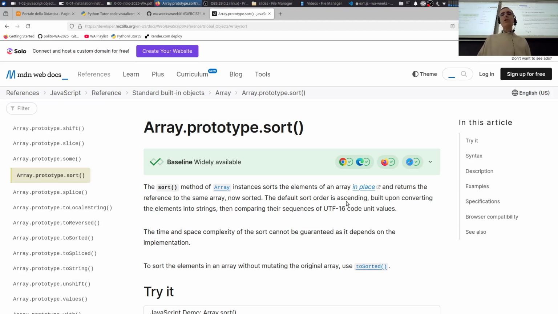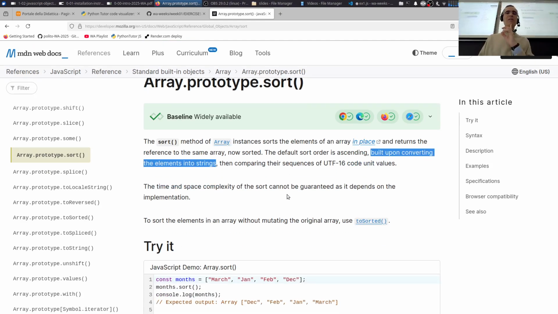The default sort order is ascending, built upon converting the elements into strings. Be careful. I mean, we have numbers. JavaScript is strange, we know. Okay? These are some of the things which are quite strange. And then comparing the sequences of UTF-16 code unit values. Okay, so the characters. The time and space complexity of the sort cannot be guaranteed. It depends on the implementation. Okay, don't really care too much.